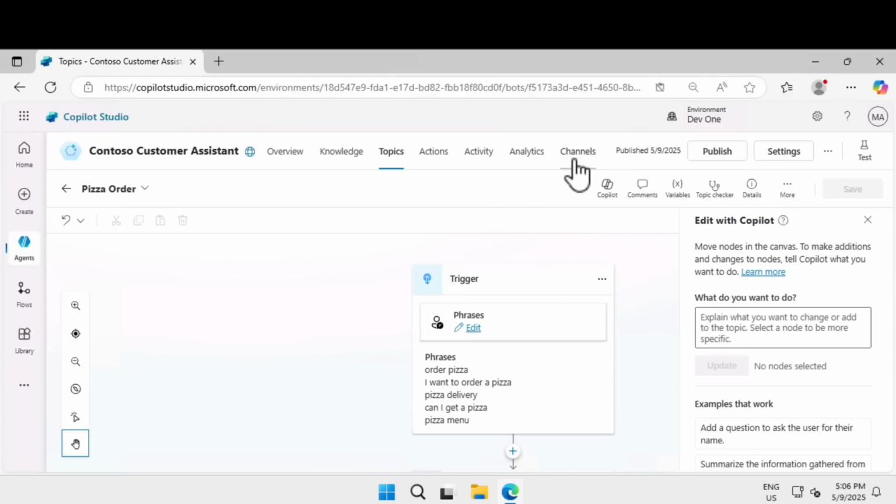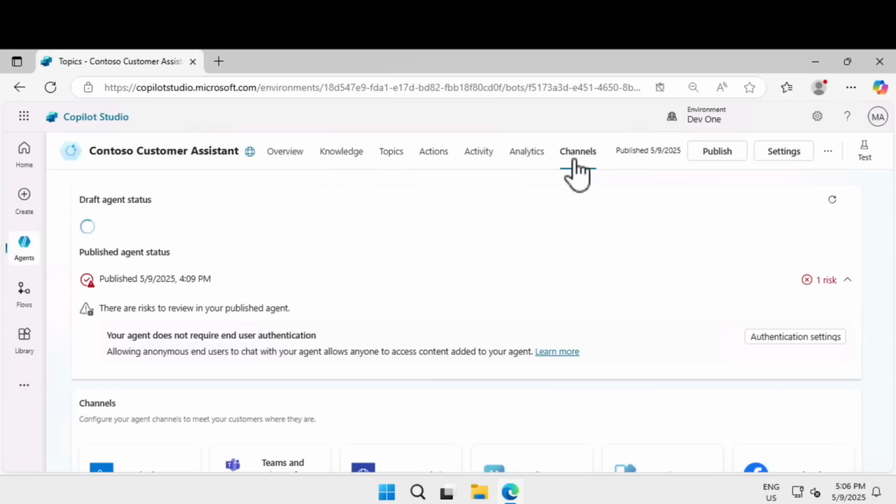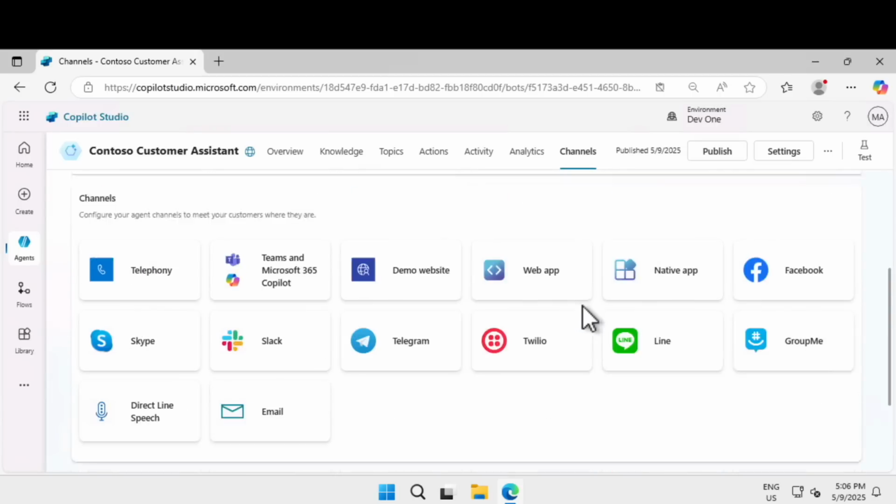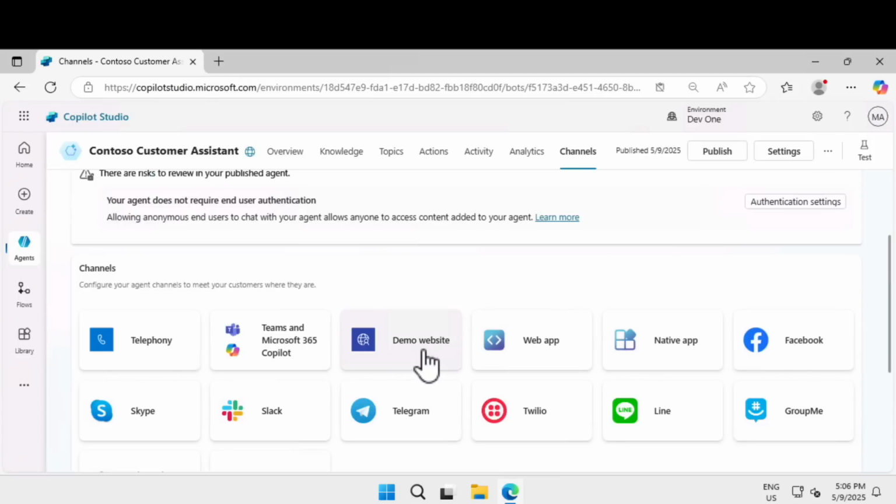So to publish the agent, let's go and look at the channels. I told you there are multiple places you can publish it. But I just want to show you there is an option here called demo website. Copilot Studio provides a demo website so that you can invite people to test your agent by sending them a URL. And this demo website is useful for gathering feedback to improve your content before you activate the agent for the real end users. So to publish it, all you have to do is click on publish.